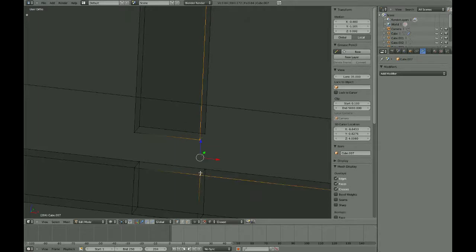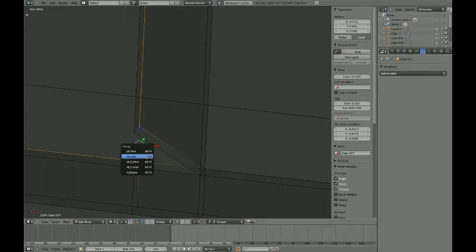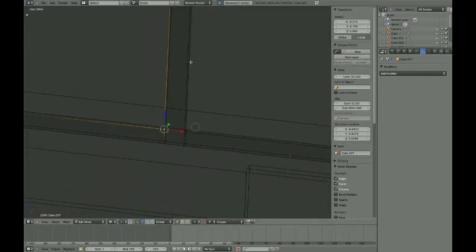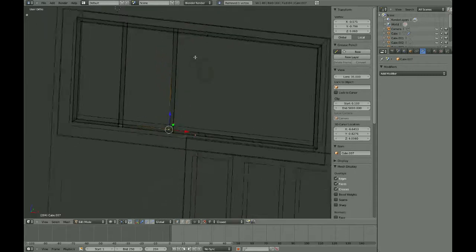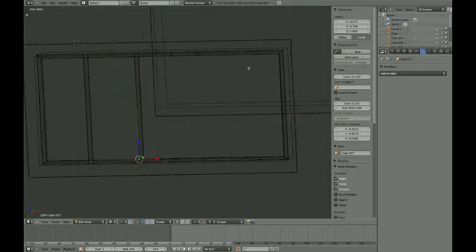Shift right click, Alt M, select last, and it's repeat, Alt M, select last, Alt M, select last, Shift right click, select last. Okay, so now there are two parts of the frame which are in position.